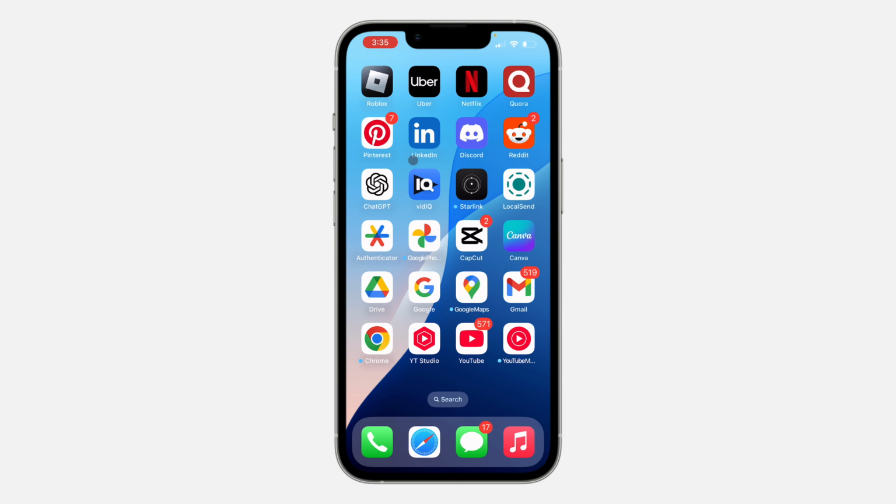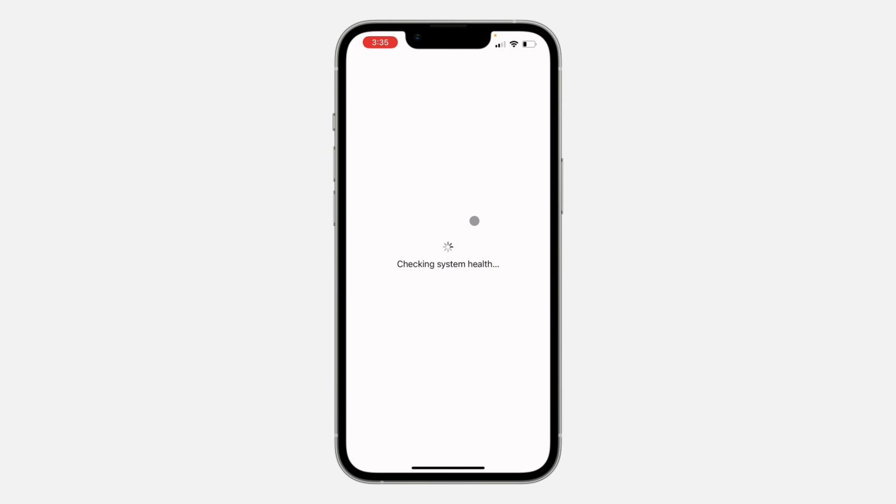So the first thing is head over to your app store or your play store, and you need to download the app to your phone. Once you download it, open it up and you're going to see the option to sign up. So click on sign up at the top right corner. You can also use it without creating an account, but it is better to create an account.